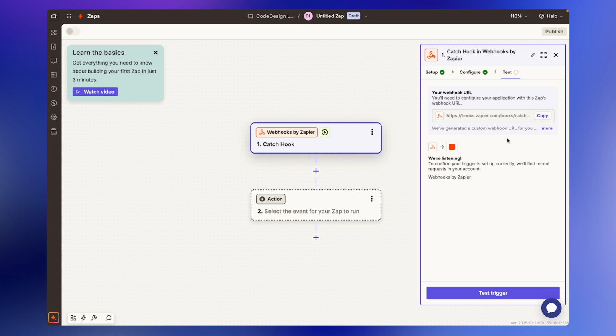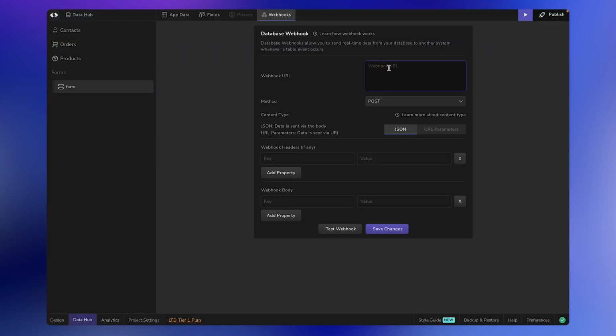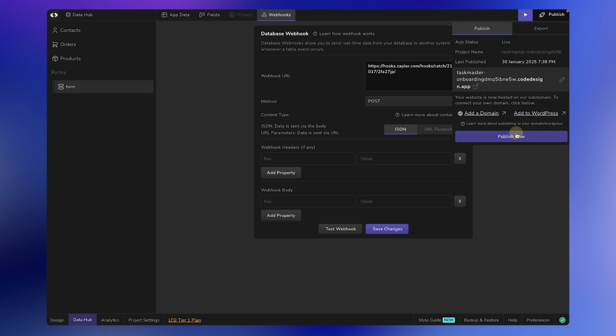Now that we have our webhooks URL, let's connect it to the CodeDesign Builder. Go to the Builder and here on the Webhooks Integration tab, paste the URL you just copied. Now click Save Changes. Let's leave all the settings as it is for this demo. And finally publish your website. And that's it. The webhooks trigger is now set up and ready to receive data whenever someone submits the form.